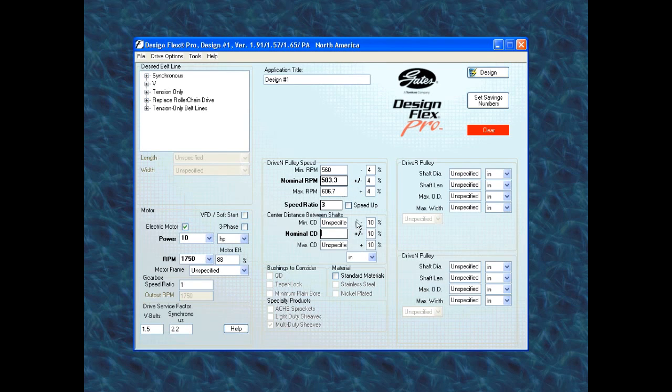Below your speed ratio input box is our center distance. Our nominal center distance is the center distance we'd like to design for, say 24 inches. There are also tolerance bands on the right, which the program will use to find belt drives, and the default is plus or minus 10%. We can change the units for center distance from inches to millimeters, feet, or meters.